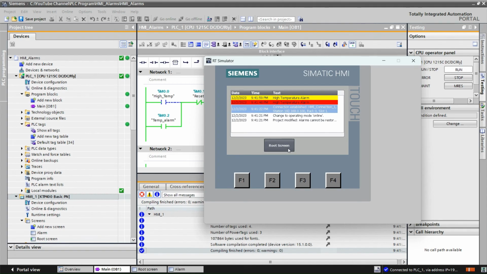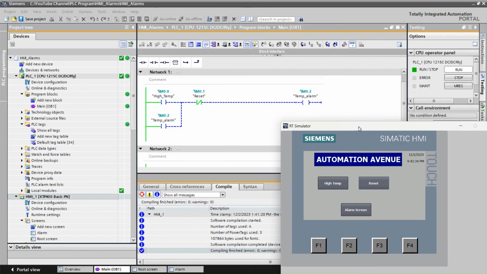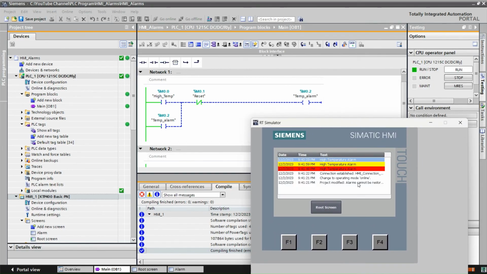When you go to the root screen, you just reset the alarm. So you can see the alarm is reset, and when you go to the alarm screen, you can see here the alarm in blue color, which means the incoming alarm was acknowledged and then reset, which means it is outgoing. So you have three types of colors here. There is one more color I can display here.